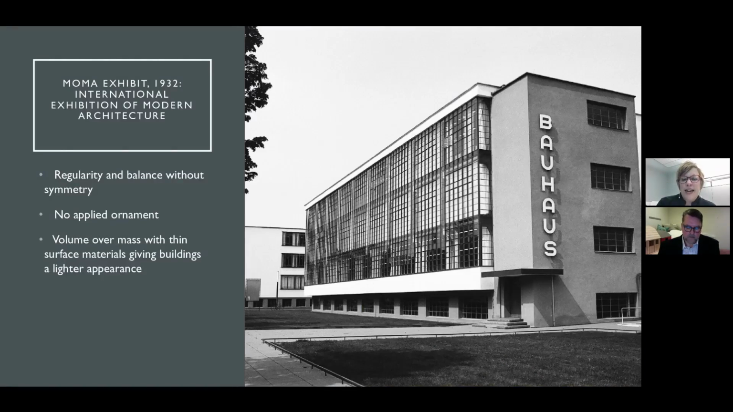The name International Style comes from the Museum of Modern Art, which had an exhibit in 1932, the International Exhibition of Modern Architecture. The exhibition was showing international examples of this contemporary style from around the world, but then International just became the name for the style in the US. So this exhibit really emphasized three characteristics of what the architecture needed to be. It should be regular and balanced without symmetry, should not have any applied ornament, and should emphasize volume over mass, with thin surface materials giving buildings a lighter appearance.